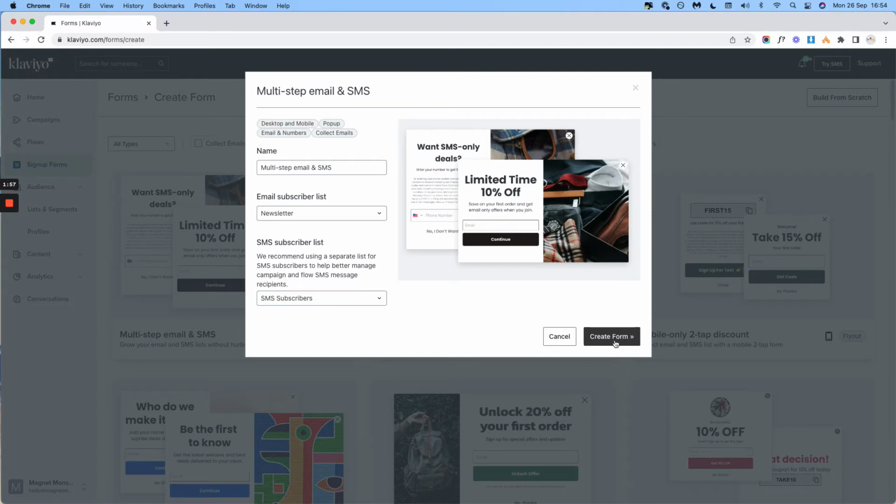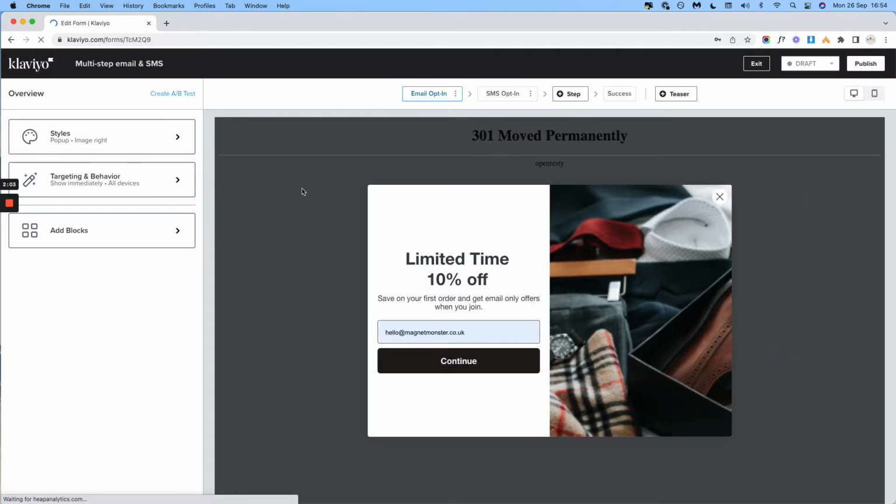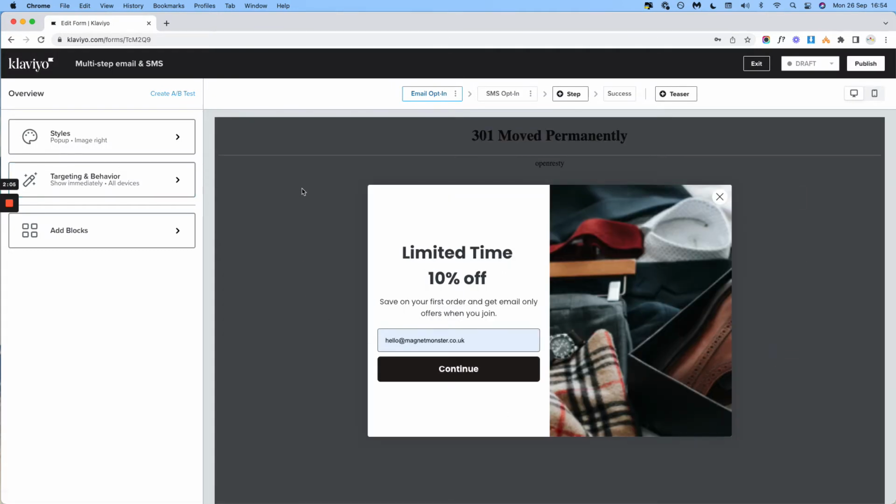then create your form. Now you can build forms from scratch, so you don't have to use these pre-populated examples. You can create them completely blank and build them as you need them for your business. But for the purposes of this example, we're just throwing up one that is like a pre-populated example.